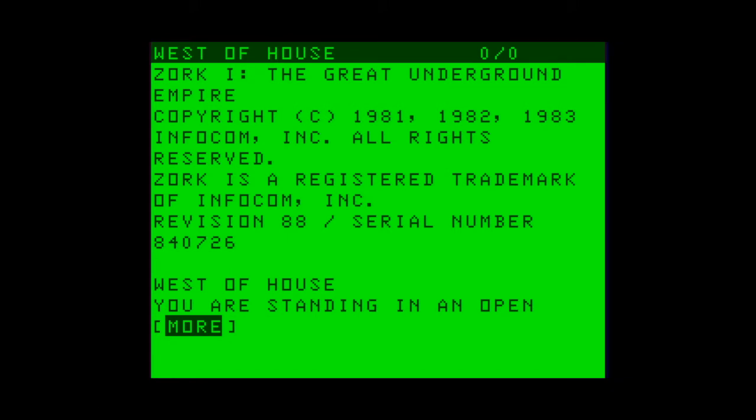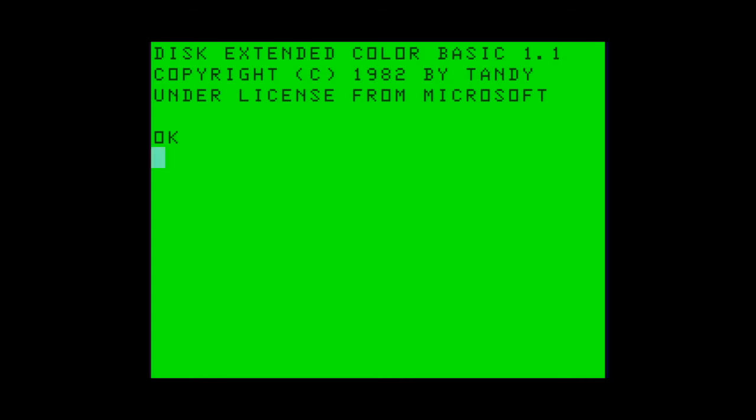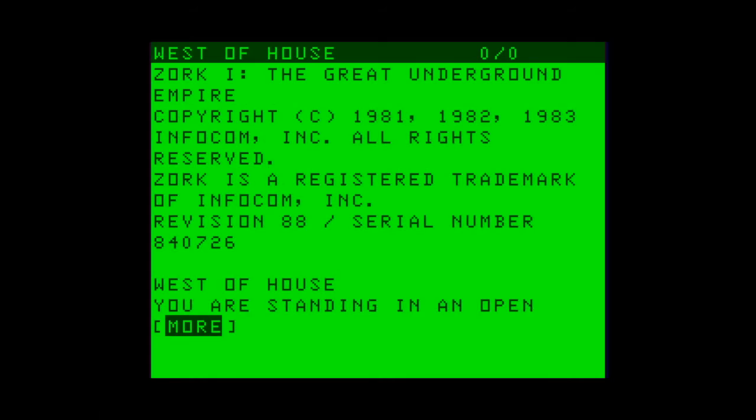But another way that I could do it, hitting reset, is I can just do a directory to make sure that the disk is still there so you can see what I'm doing. And instead of going LOADM, I'm going to just say DOS, disk operating system, and the game itself will start up that way. So there are multiple ways to approach this on the CoCo that are not on the Model 1.